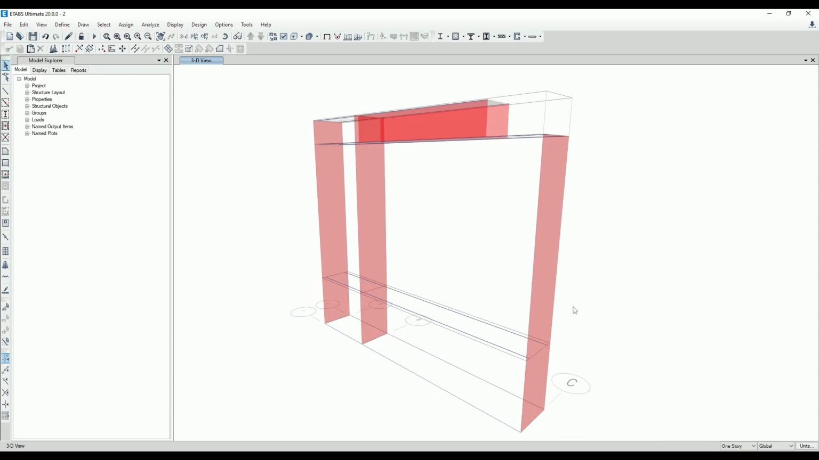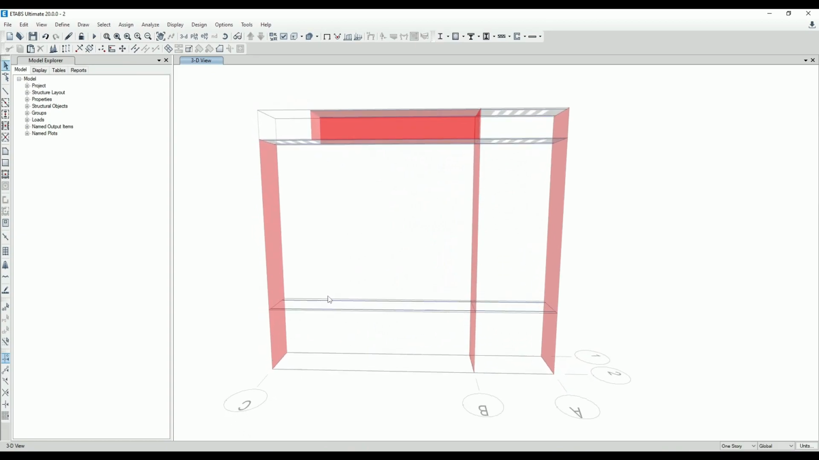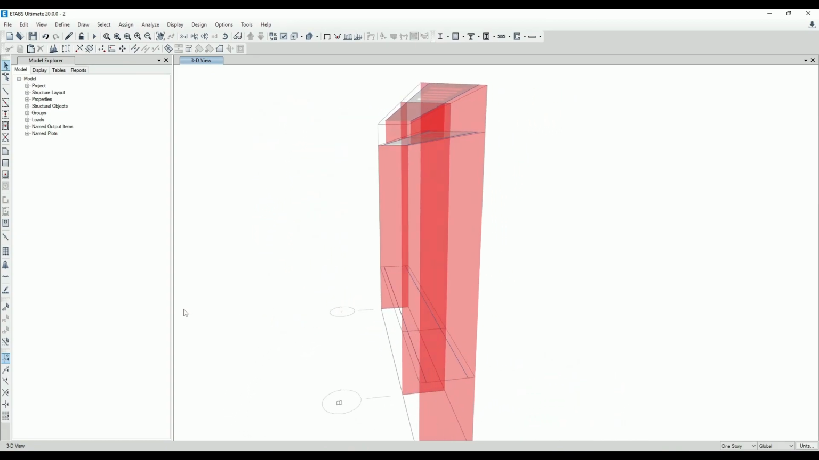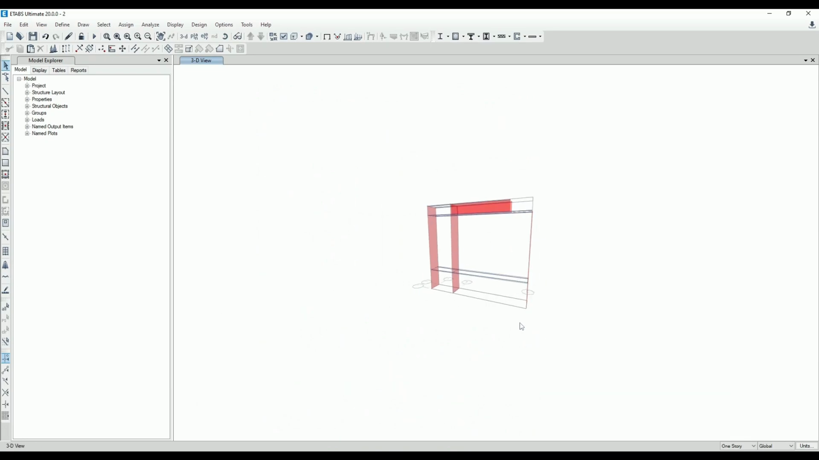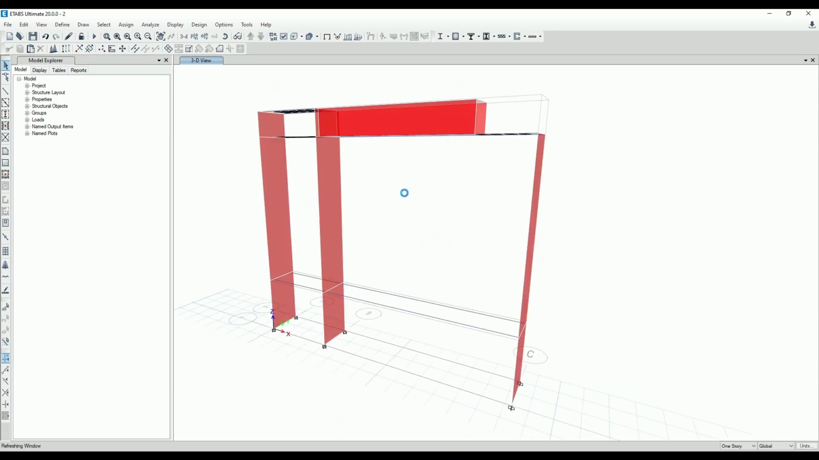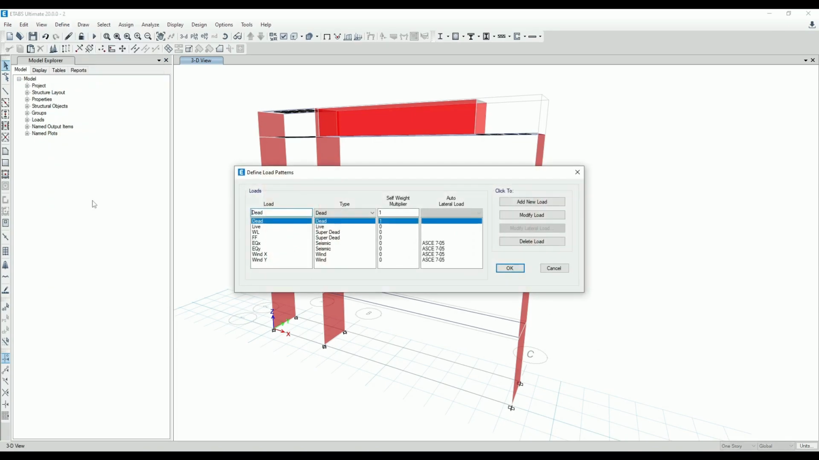Let me show you the model. Here I have modeled all the openings. Now let me show you which patterns I have considered in my design. Load pattern, here I have considered live, wall load, floor finish, EQX, EQY, wind X, wind Y.